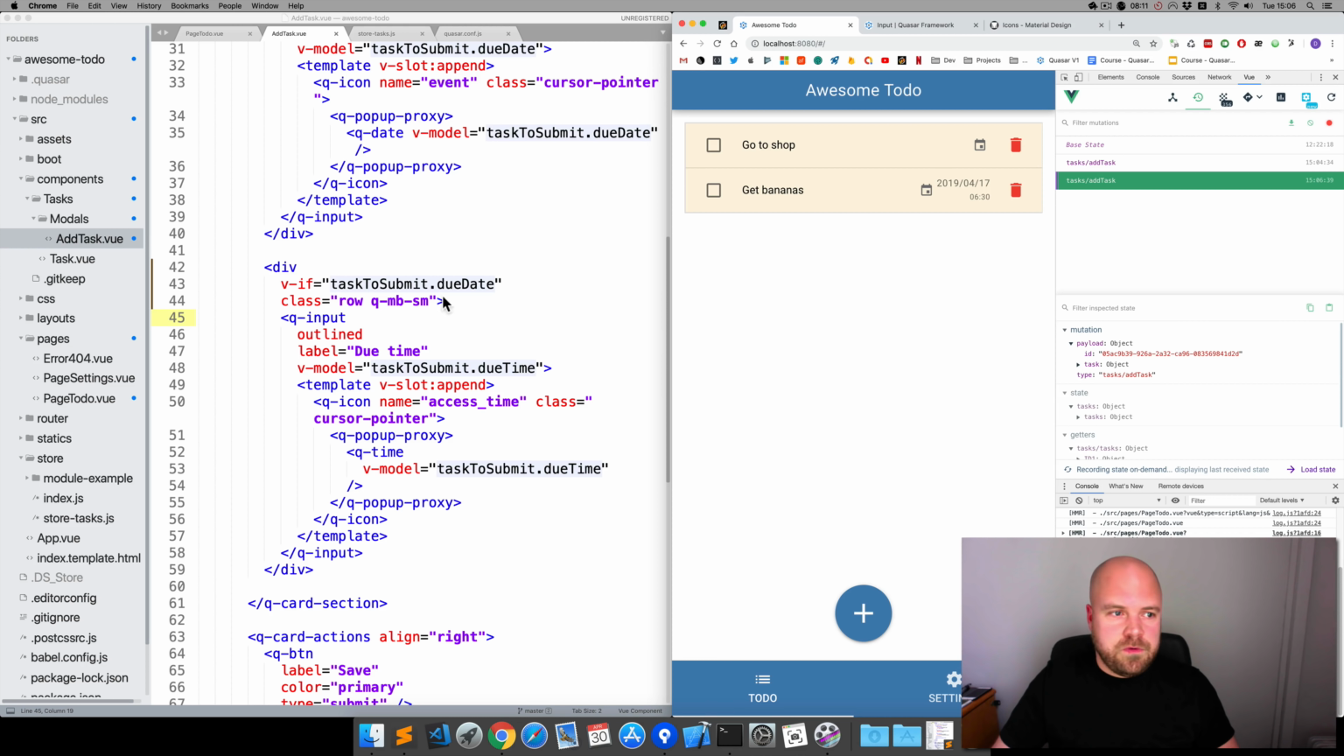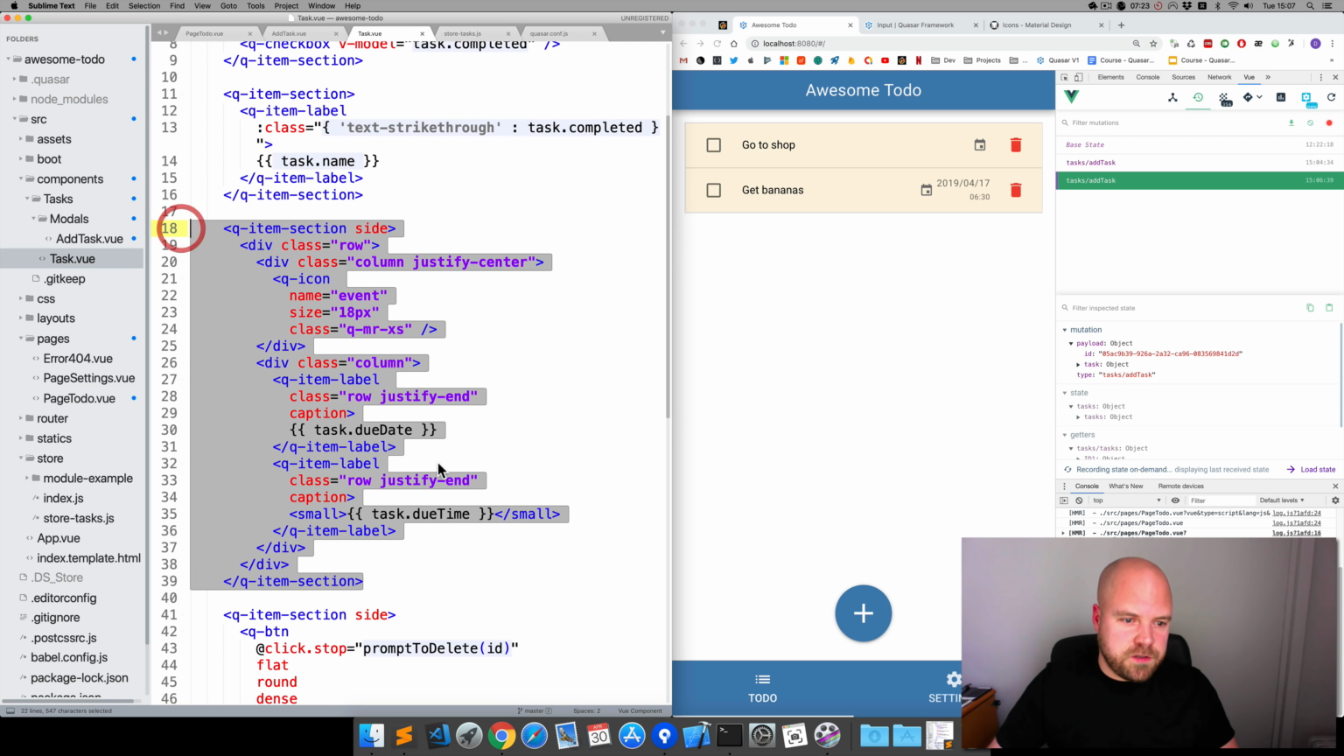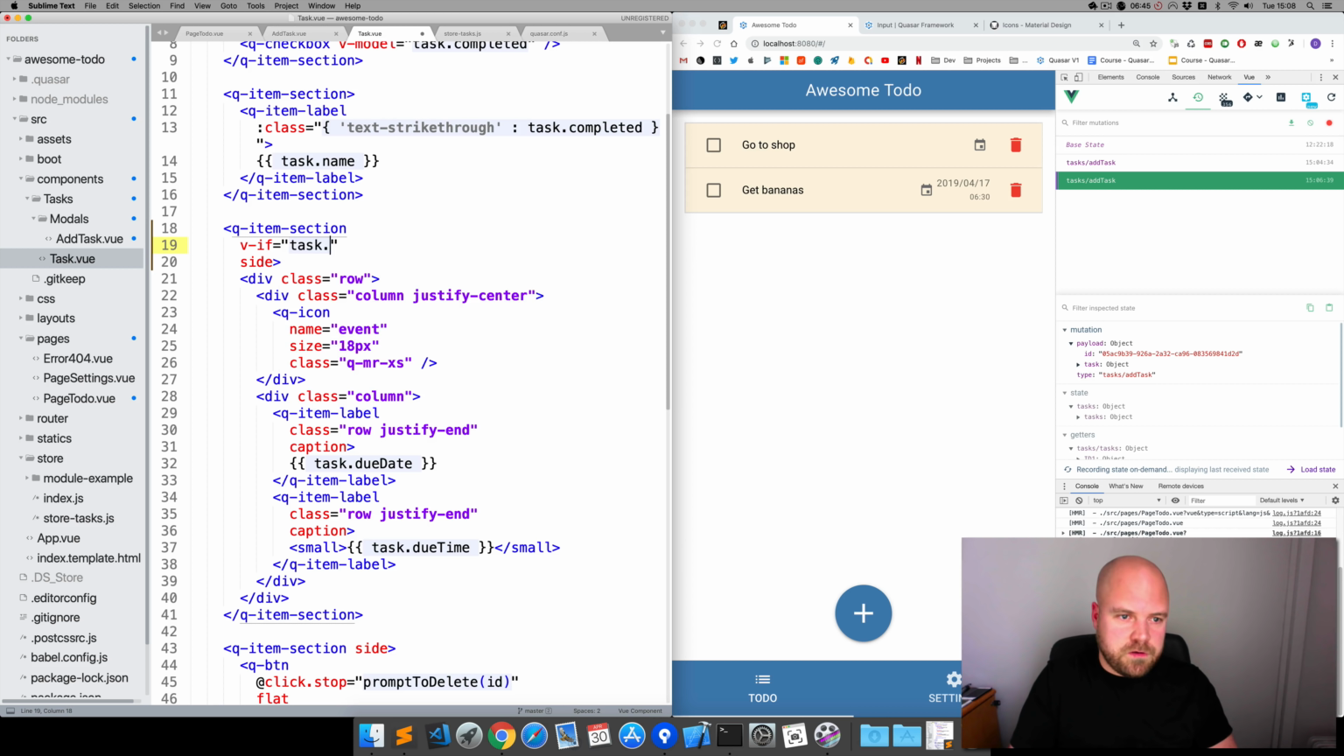Let's jump to task.view, which is in components, task, and then task.view. And we'll look for the section which contains this calendar icon and these two fields, which is here, this QItemSection component. So we can just hide this completely. So we can just add v-if task.dueDate. In other words, only display this section if there is a due date. I'll save that. And we can now see the calendar icon disappear from the first item.